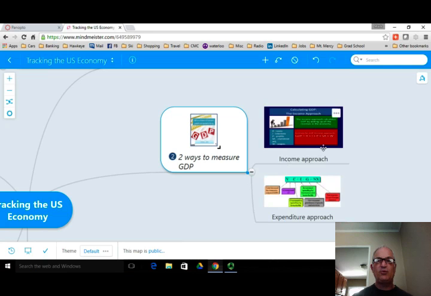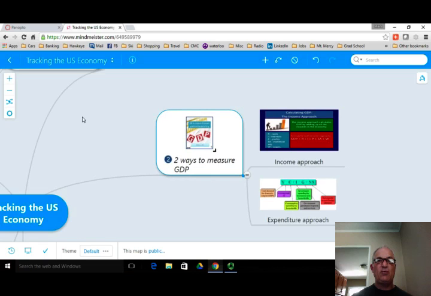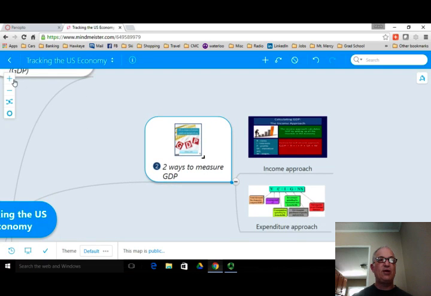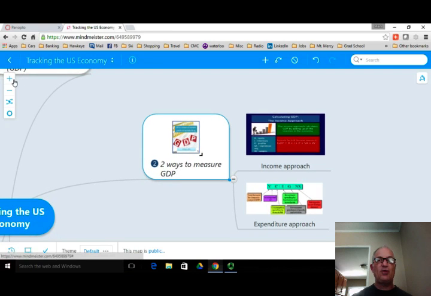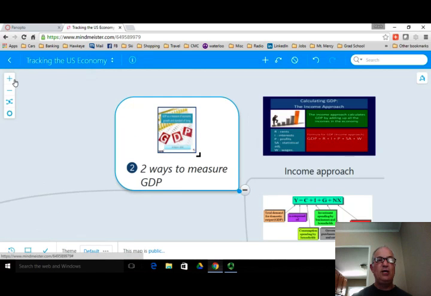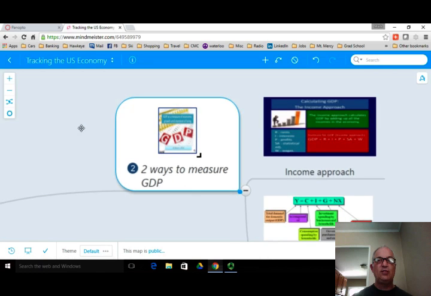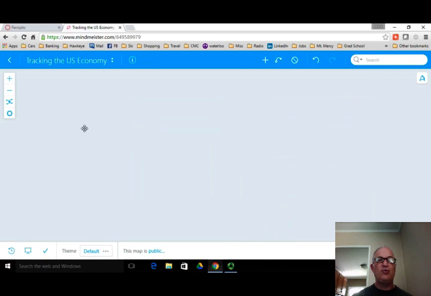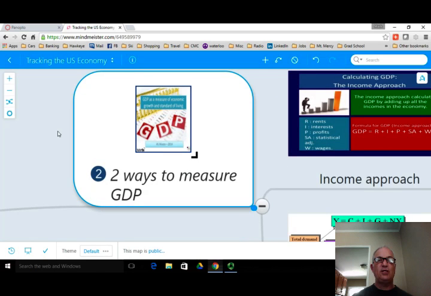I have 2 approaches, the income approach and the expenditure approach. What I'll do is go through each one of those, and I found some nice graphics out there that explain both of these very well. I'll zoom in to where it's a little bit more visible, and I will go through each one of these in detail in my online lesson.